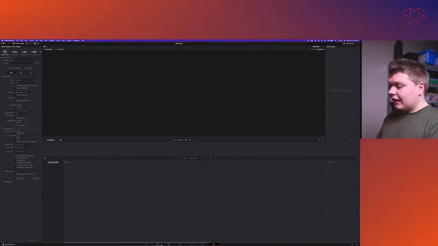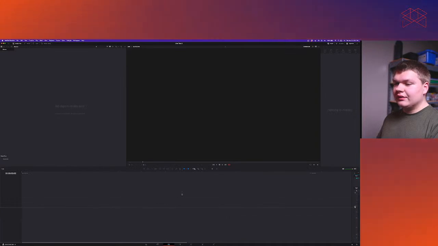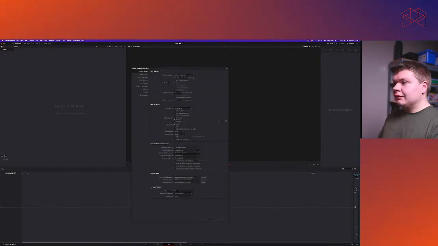Anyway, now that we know some of the basics of what Resolve is and what these names are, let's go into the settings and get this all configured to work properly. So for me, I usually do 4K, so that's 3840 by 2160, and then my frame rate is usually 29.97.